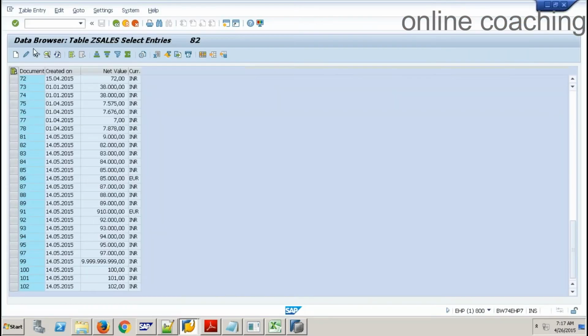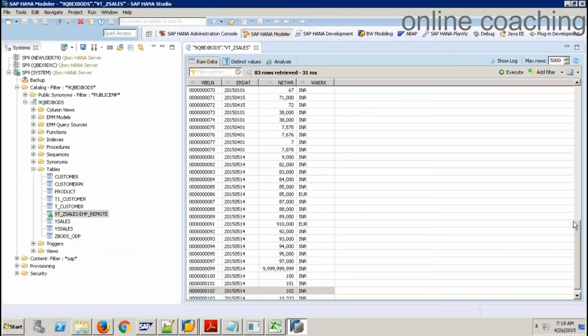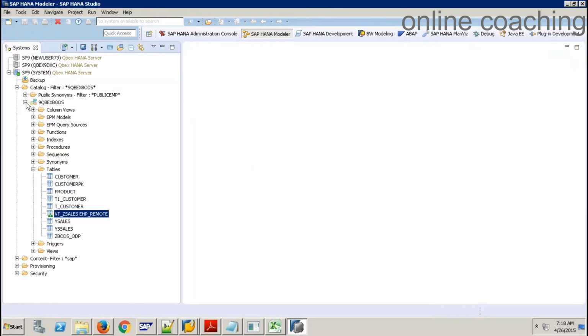Now if I go to this table and create a new record, as soon as I save it, I'll see that new record posted as this. Because this is a virtual table which is virtually reading the data from the source like this. So this is the concept of smart data access, where you basically connect to the sources remotely and access the results as virtual tables.